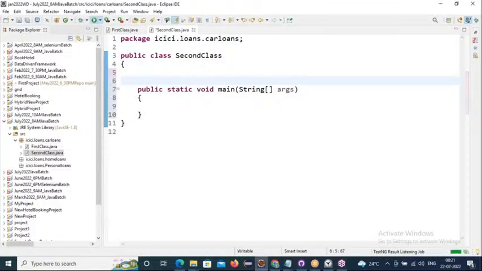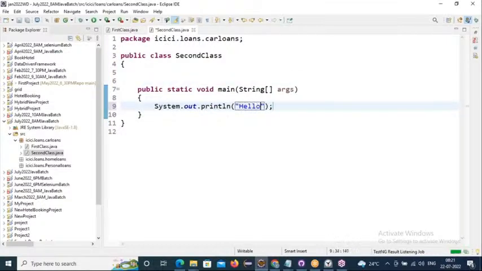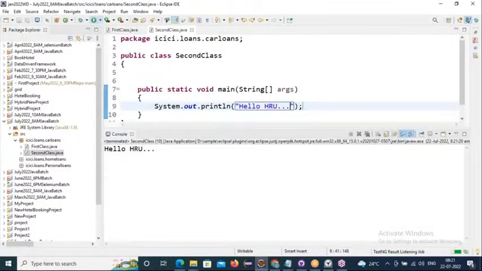Now if you run this program, the previous results will not come. So now you print this sys out, and you write hello, how are you? Save this program and run this program. Your defined statements will come when you run the second class. Understood? Yes.